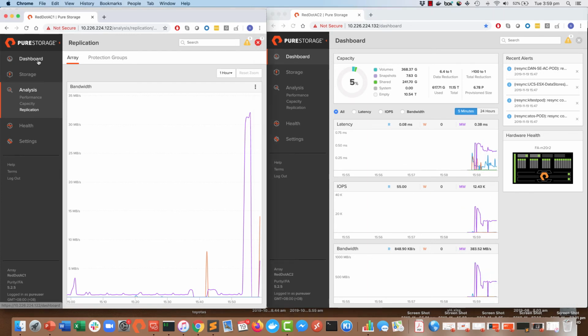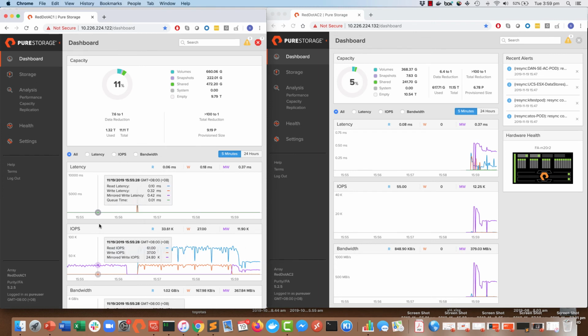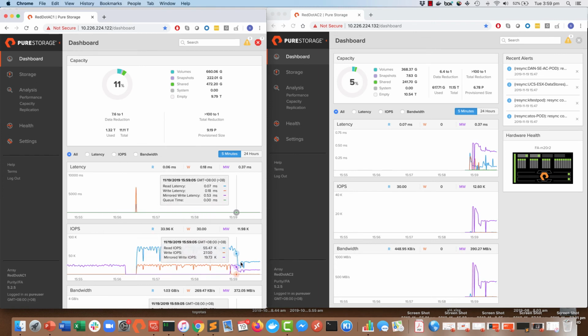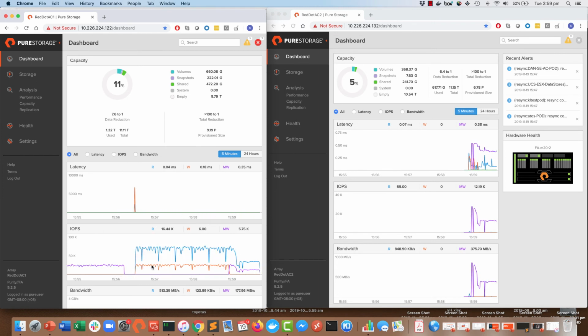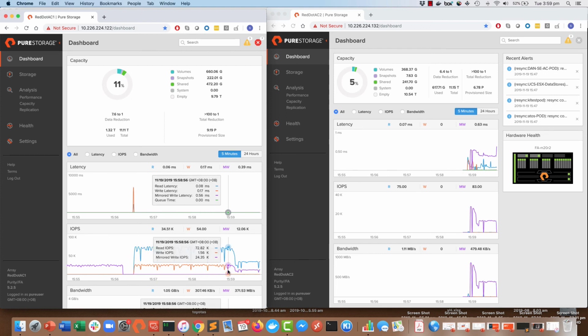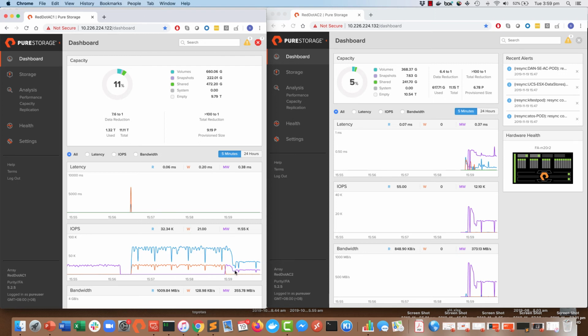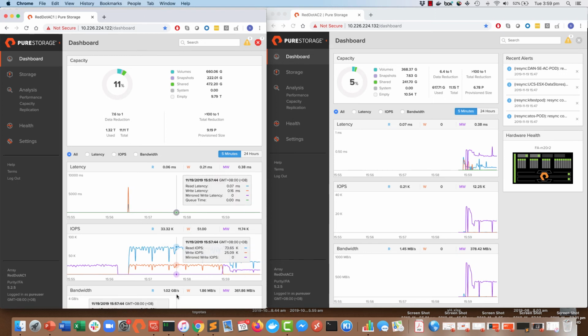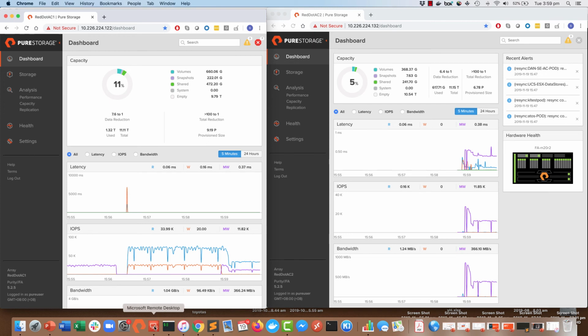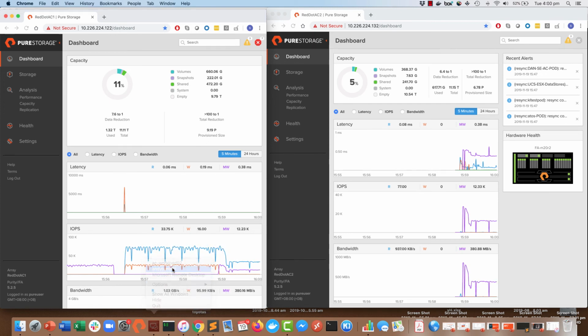If we go to the dashboard, you can see here's the period when the controller was offline. Here's the period when the controller came back online and started responding, and it's sending mirrored writes back over again. Now we've brought the controller back on. Let's go back into VMware and have a look.